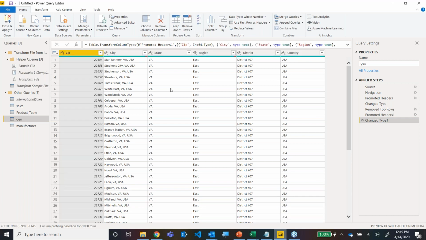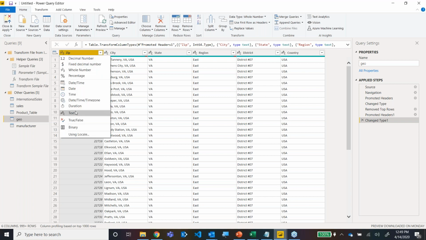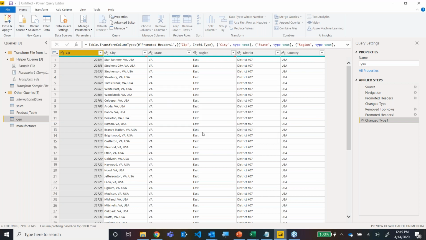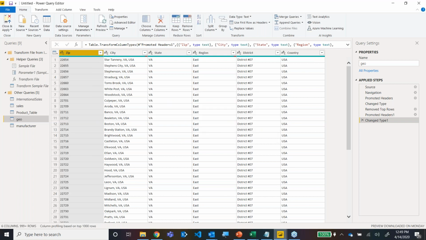So I'm going to say use first row as column headers. So everything looks good, but I have the same issue here. I do not want it to be a number. I want it to be text. And it still gives me the same replace current, so I'm going to replace it. So this looks good.